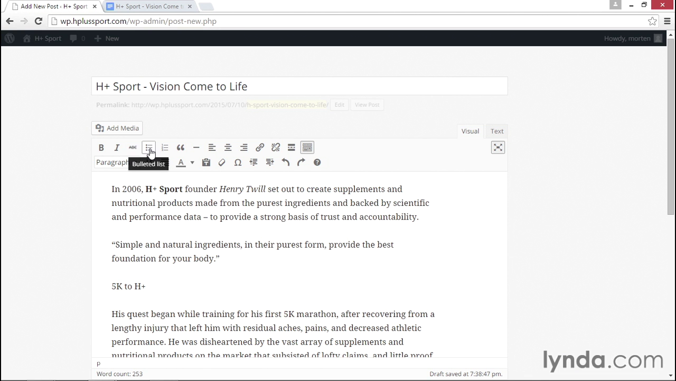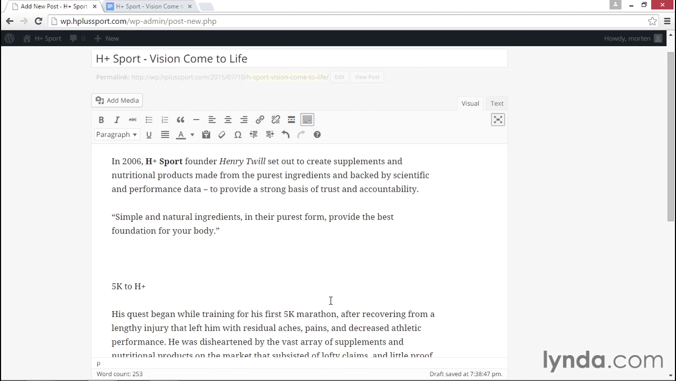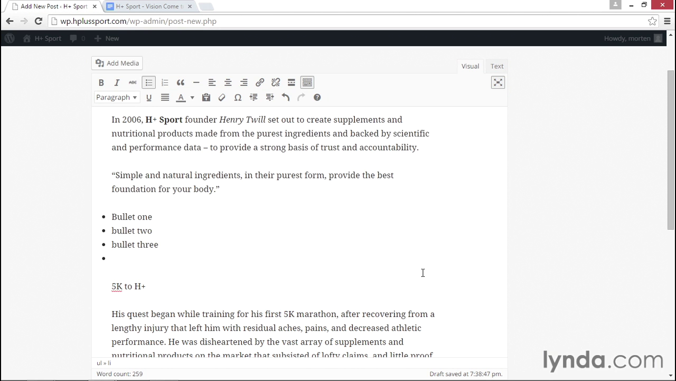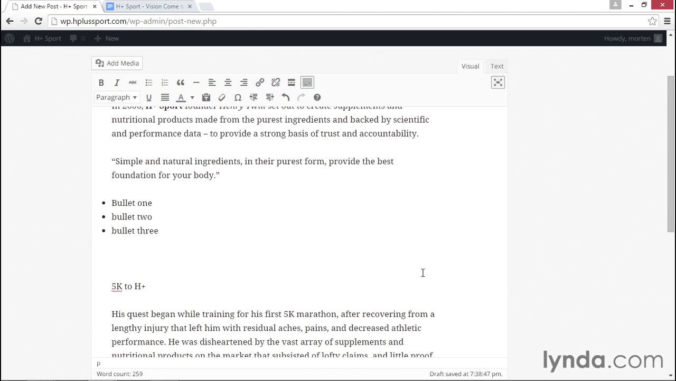Next, we have bullet lists and numbered lists, or unordered lists and ordered lists. And these can be used to create lists within your content. To create a new list, simply create a new line, then click on the bullet list if you want bullets, and type in your bullets. And when you're done with your list and you want to break back into a regular paragraph, hit return twice. One to create a new bullet, and when you hit return an extra time, WordPress will recognize the last bullet as empty and then just take it away and start a new paragraph.